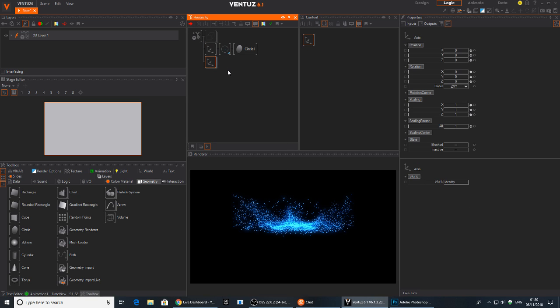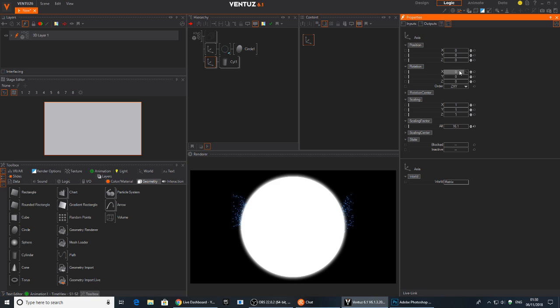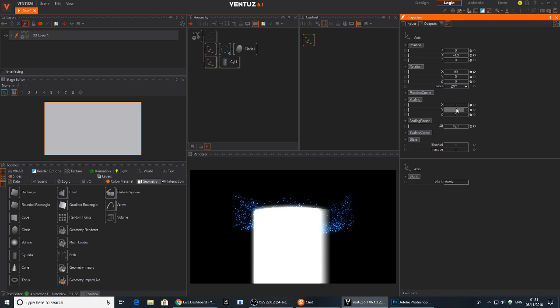Axis, cylinder. Rotate this 90 degrees. Down. Z.